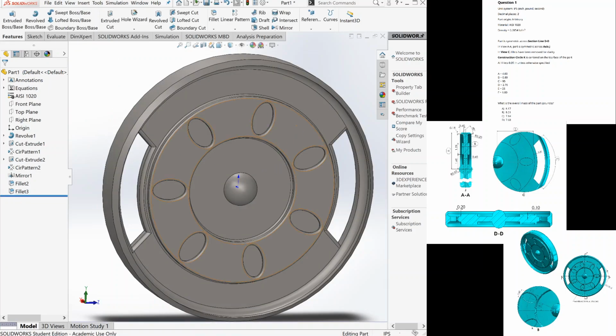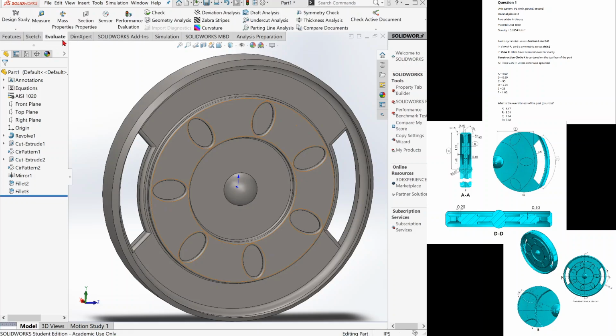Okay, now to evaluate if we got this right, go to your Evaluate tab, click on Mass Properties, and it should be mass equal to 8.01 pounds. So the answer is B. Perfect. Right on the money.